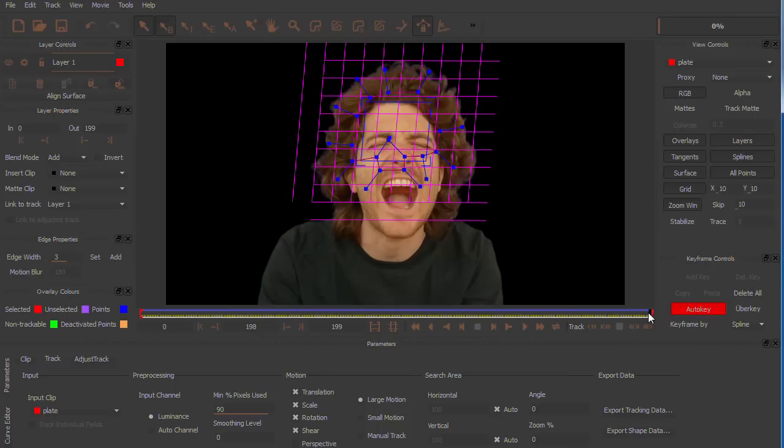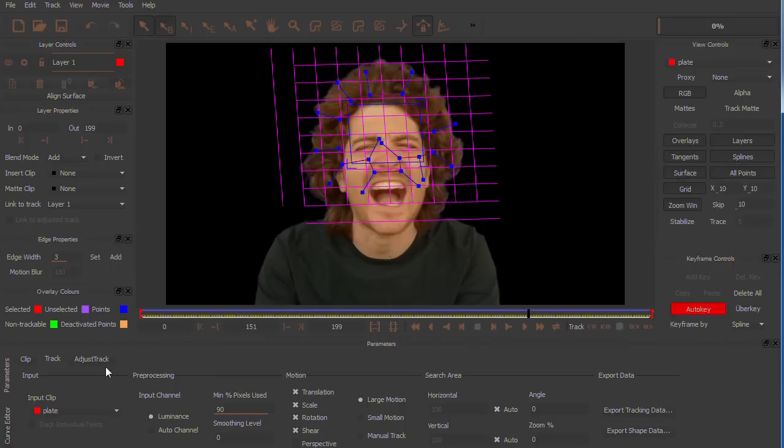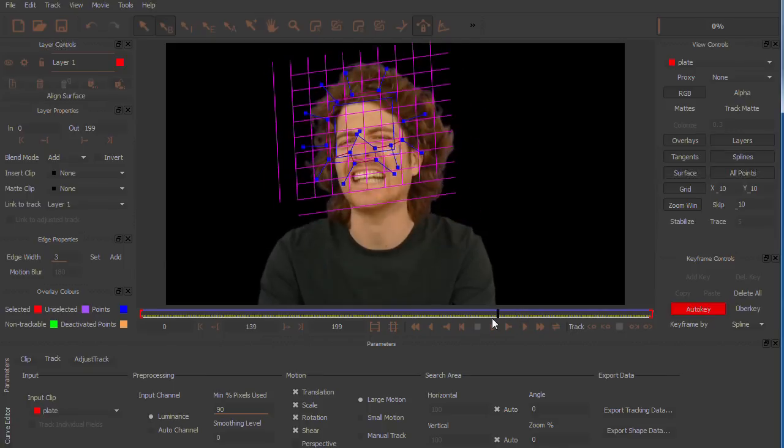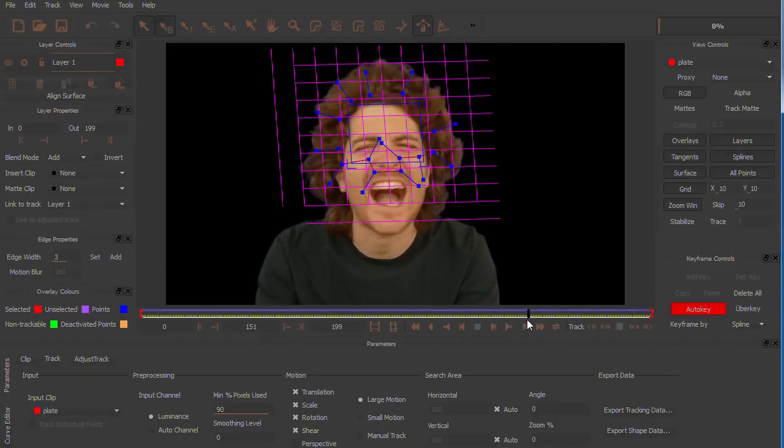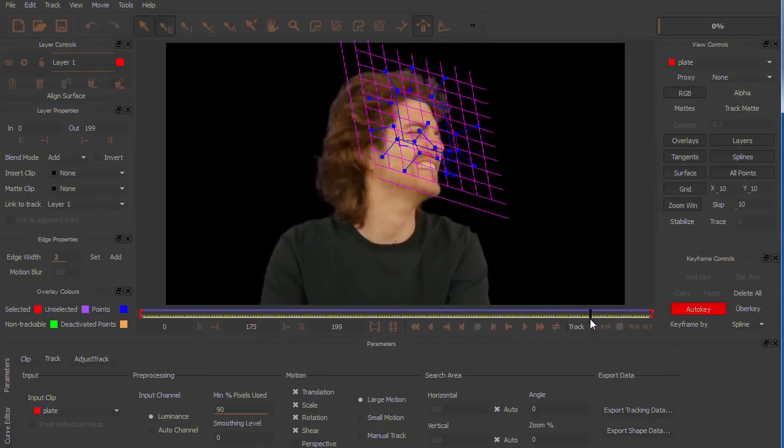Many people, I think, have the impression that when you track with Mocha, either it works great or it doesn't work, and if it doesn't work, or if it has some mistakes, there is not much you can do about it. So this is not right at all. One thing you can do, for example, is this adjust track thing here, but I do not want to show this. What I just want to do is to retrack a part. Often it works to just track the problematic part a second time.